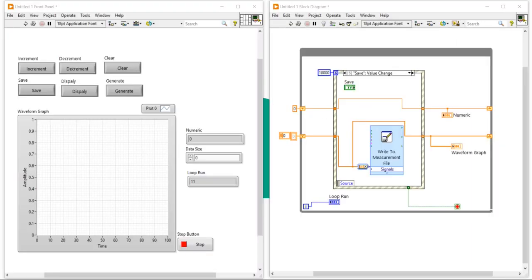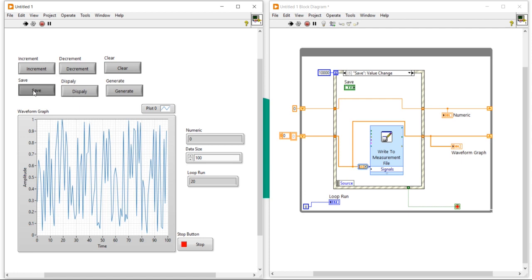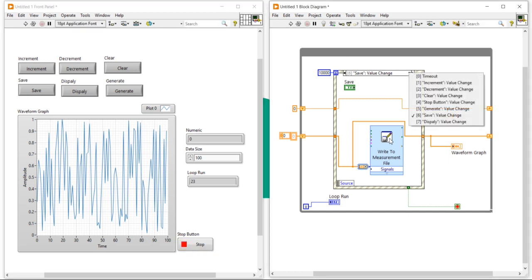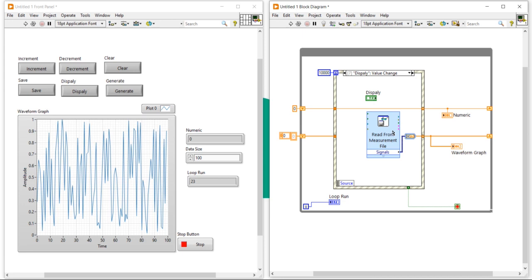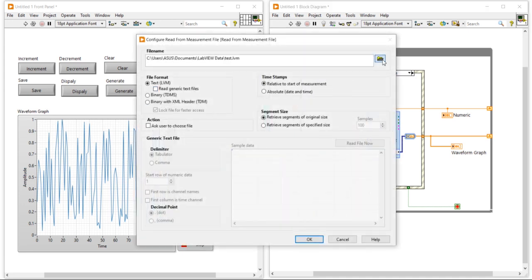Now run the program. Increment, increment, decrement, generate, generate, generate. Okay, why am I not able to generate? Because the data size is 0. Give the data size and run. Okay, I can give the data size and click generate. Save data. Now we have saved the data. Now I am going to stop the program, come into the data read, meaning display, and let's target that folder.